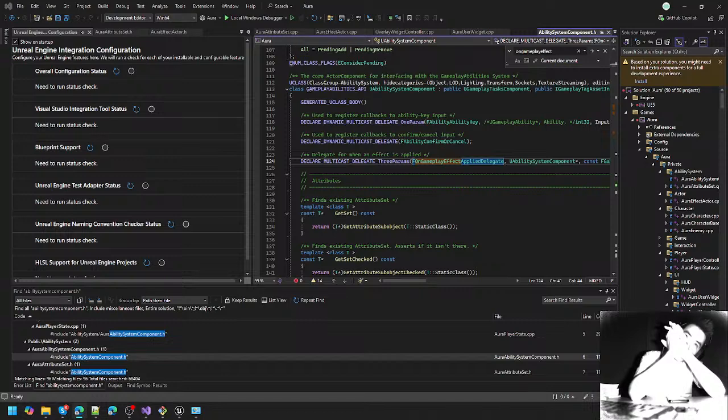Whenever you see added, that means it's for duration-based gameplay effects. And here it says instant gameplay effects did not trigger this. So this is only for duration or infinite. Here we have on periodic gameplay effect execute delegate on self, and it says called on server whenever a periodic gameplay effect executes on self.